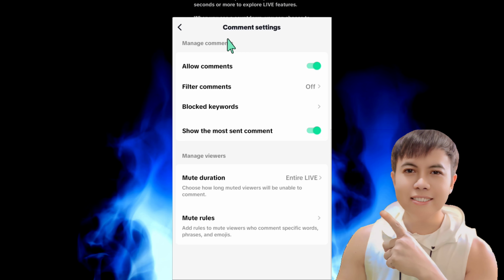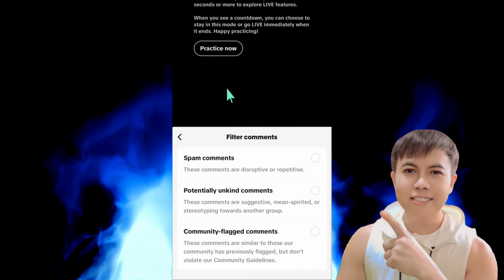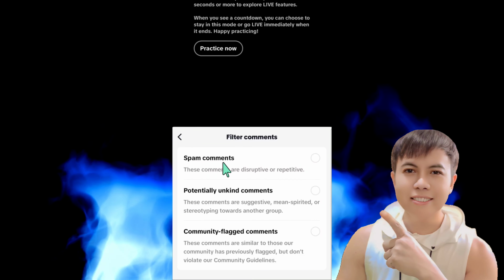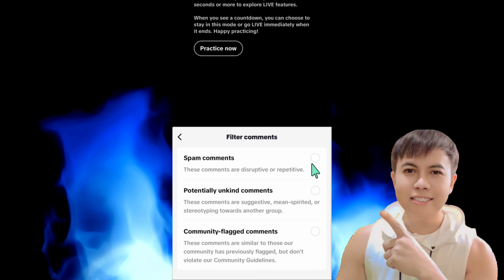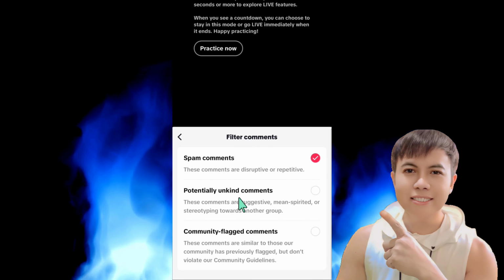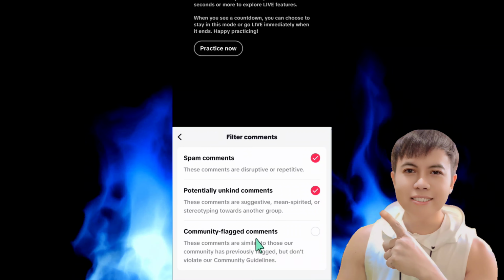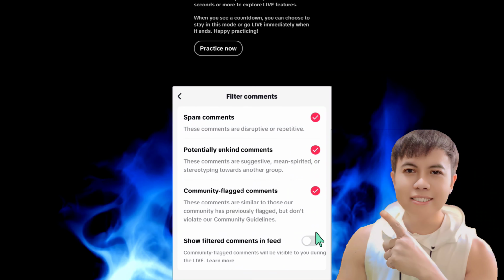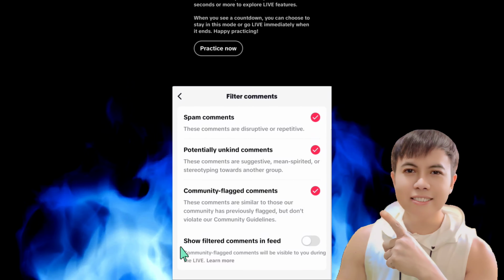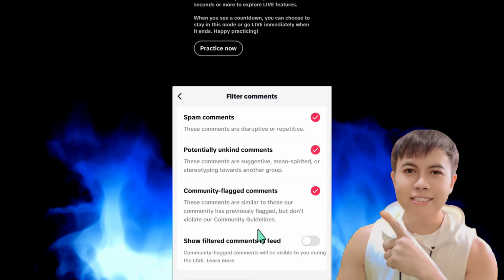So here in comments, under manage comments, you need to select filter comments, and then tap again. Here at filter comments, we need to enable spam comments. On the right side, you can see this circle icon, and you need to check it. The other one is potentially unkind comments, so we need to check that also. And then community flag comments, we need to enable also. Under community flag comments, we have an option setting here that shows filtered comments and pads. So it's up to you if you want to enable or disable.